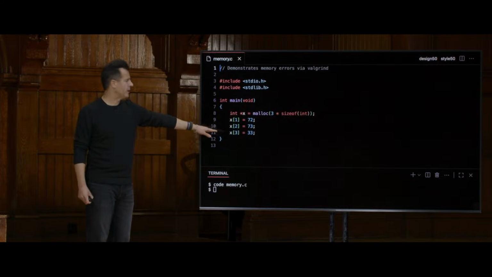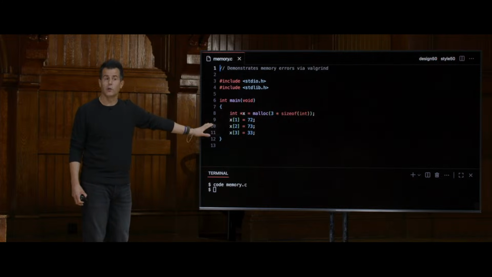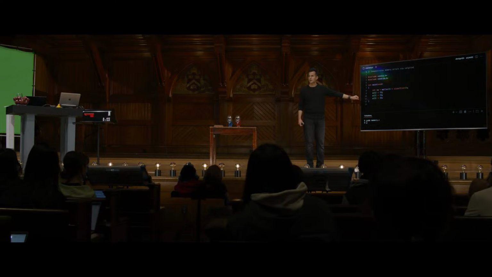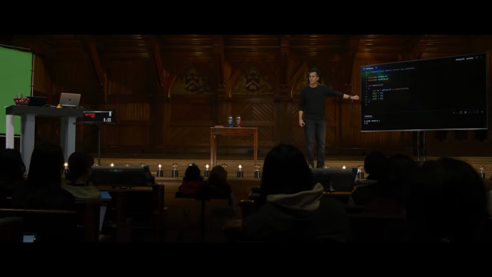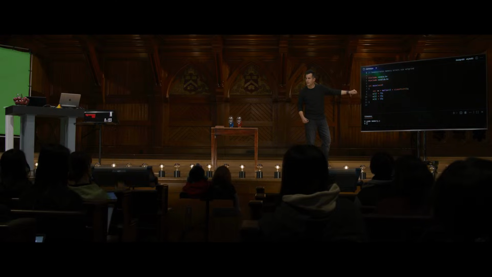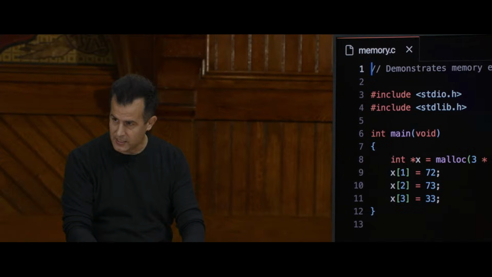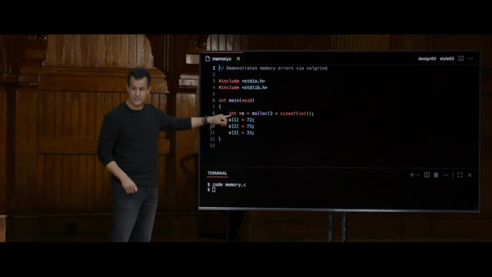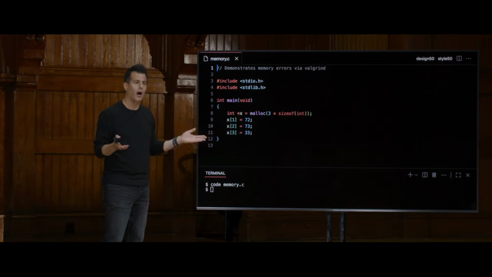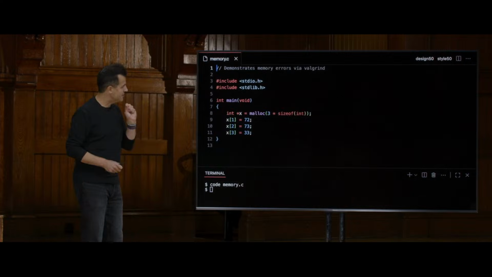What's the first thing I've done wrong, even if you have no idea what's going on with line 8? What about lines 9, 10, and 11? What'd I do wrong? Yeah. Yeah, my indexing is wrong. We've known for weeks now that with arrays, or with array syntax, you always start counting at 0, then 1, then 2, not 1, 2, 3. So that's an issue.